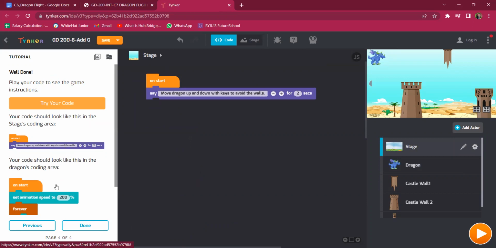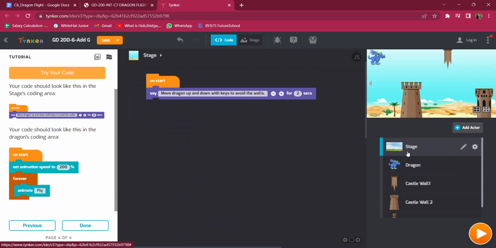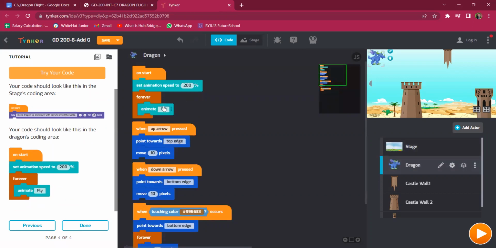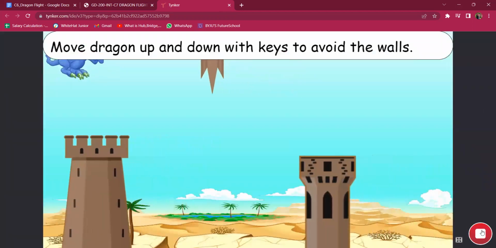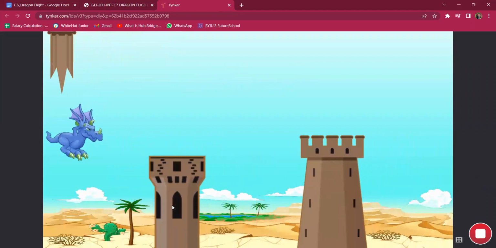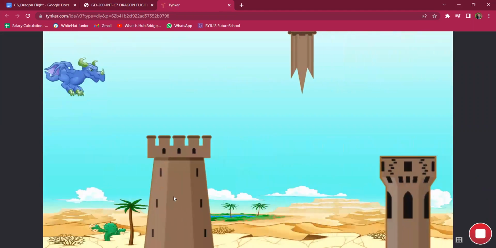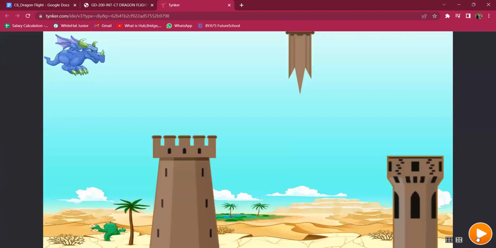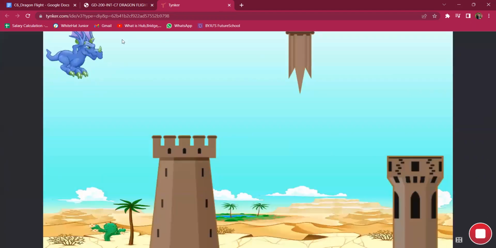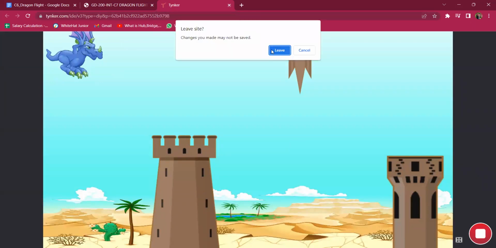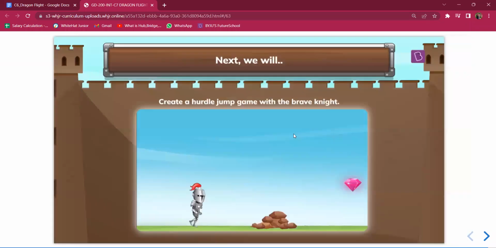So we can see we have done this also. We had done this for the dragon over here, right? So now let's check. So see, already the dragon's wings are moving very fast. Okay, you could see that when the game started, you could see the written instruction which we have given. So in this way, you can complete this activity as well with your students.